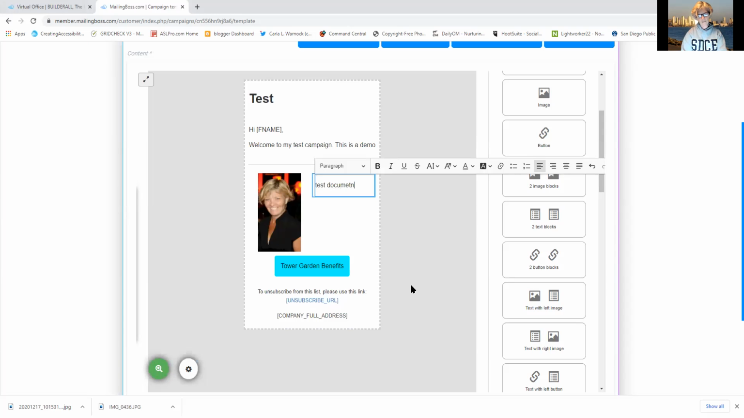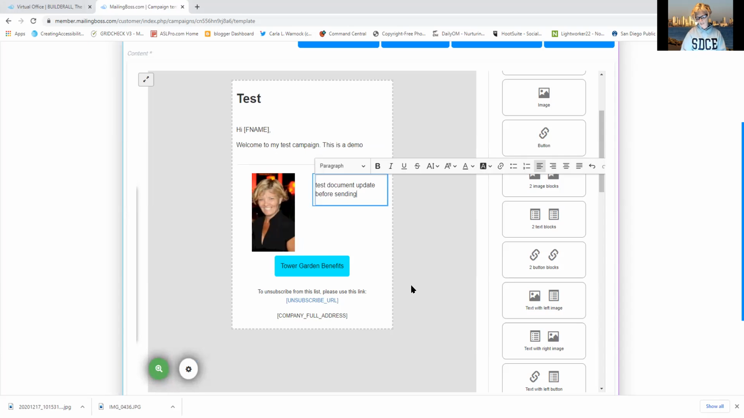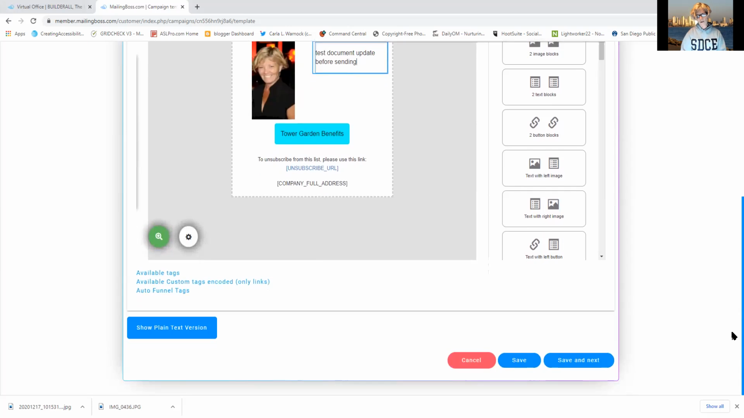Test document, update before sending. Let's just say that. And then I'm going to come down here to the bottom of the document and I'm going to save. I'm going to click save and next.